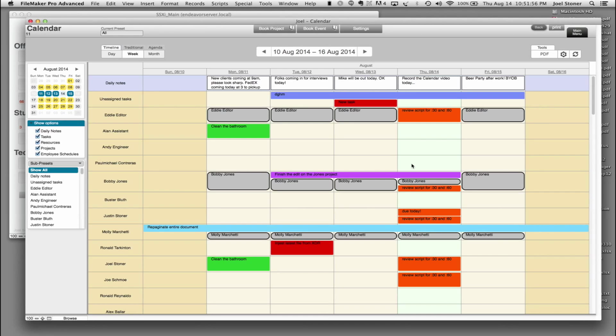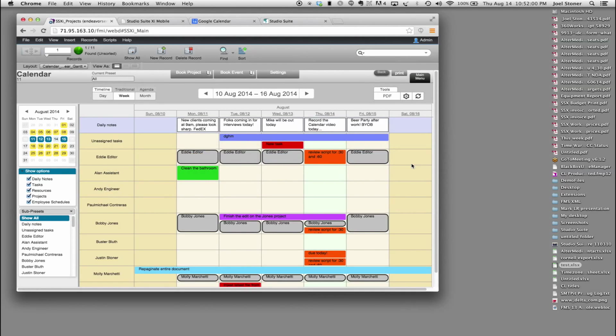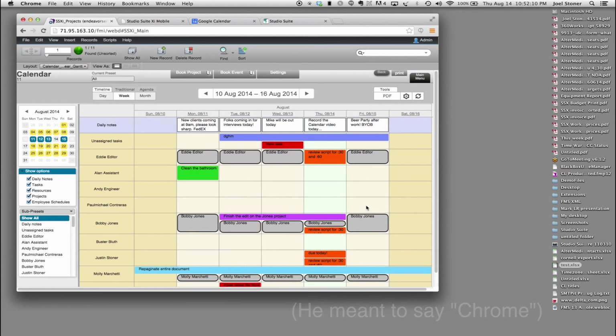Of course, we want to show you a couple other things. I'm going to hide FileMaker, and then I'm going to go quickly into Safari. And here it is in Safari, running in FileMaker Web Direct. And I'm seeing all the same things that I just saw. And in fact, I can even move things around here as well. So if I want to move the clean the bathroom task over to Tuesday, I can certainly do that for Alan. So there it is in the Web Direct.